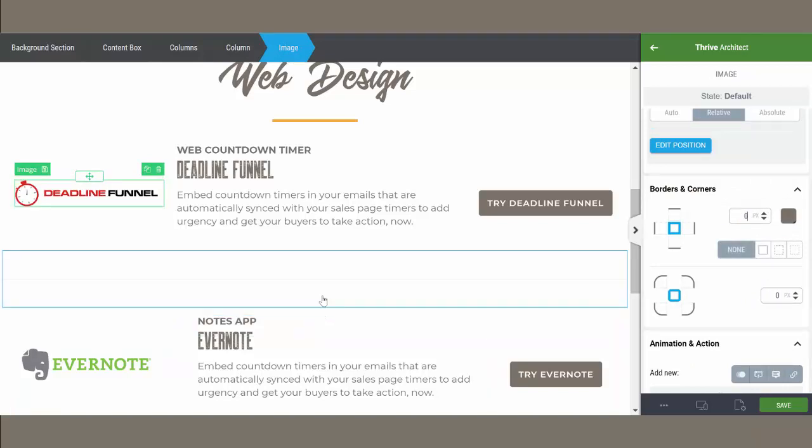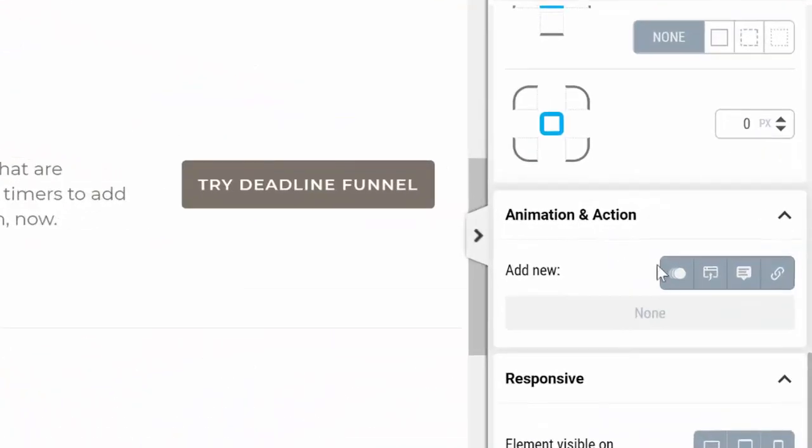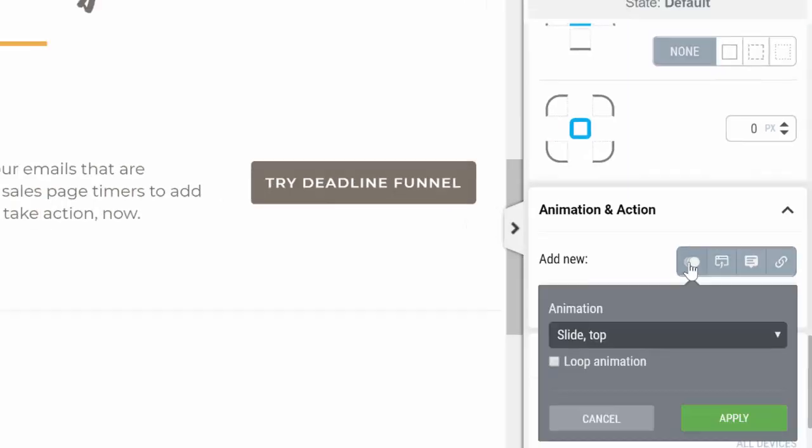So I showed you animations with the Lightbox in the Lightbox lesson and how to apply that to a button by using the animation and actions. But you can also add animations to your images, and I love this feature. So with my image still selected, I'll come down to this animation and action. I will click this first button. So you remember we used the pop-up when we were talking about light boxes. In this case, I'm going to use the animation, this first button.